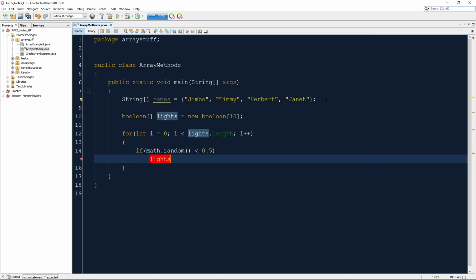Lights is the entire array, so I can't just say equals, because that would try to assign a single Boolean to an array, and that doesn't make sense. So you have to remember that an array is like that accordion folder. You can't put one value in the entire folder. The folder has a bunch of slots. You must choose a spot in order to assign it a value.